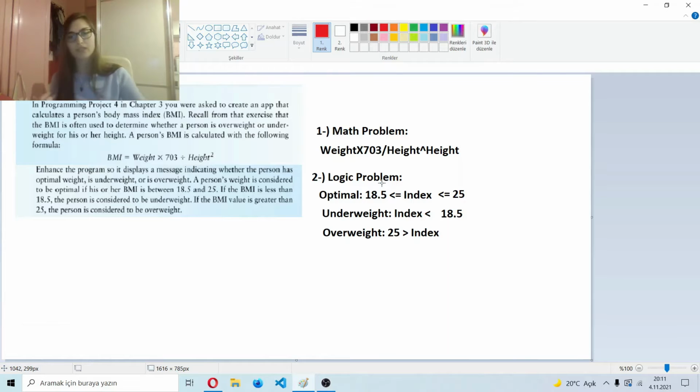To say whether the body index is optimal, underweight or overweight: if optimal, the index is in the range of 18.5 or higher and lower than or equal to 25. If the index is lower than 18.5, the person is underweight, and an index above 25 means the person is overweight.